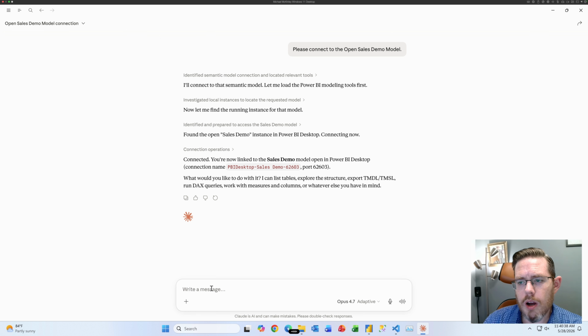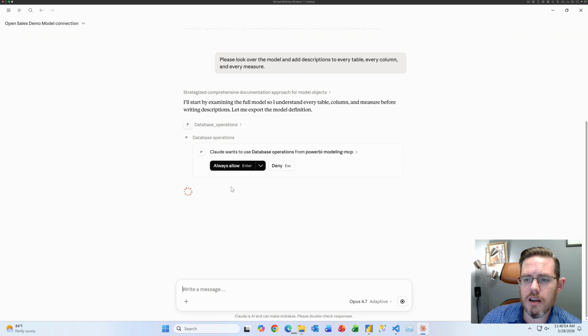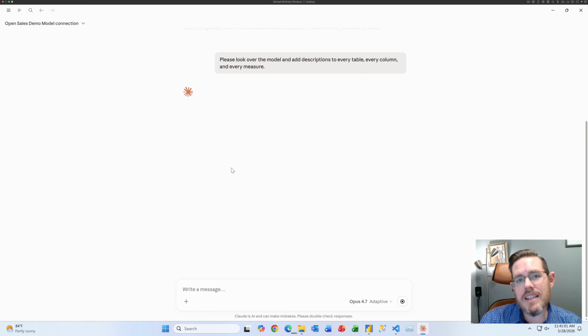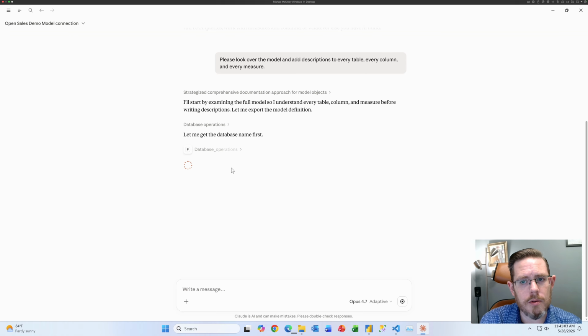Please look over the model and add descriptions to every table, every column, and every measure. And again, you can see here that it is asking us, do we want to allow it once or allow always? So again, I'm just going to say allow always. For every different command and function within the MCP server, it's going to re-ask that question. It is very permissions conscious.